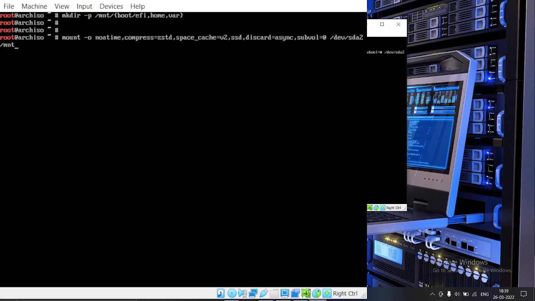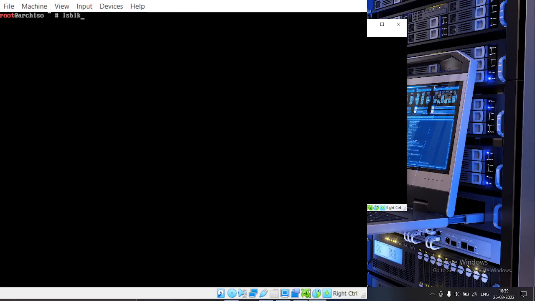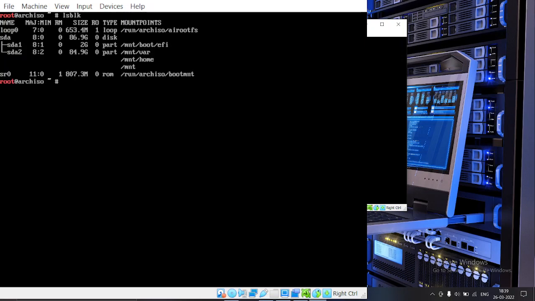So let's mount them. Let's mount home, it is mounted here. Now let's mount var, whatever. So these two are mounted. Now let's mount /dev/sda1 to /mnt/boot/efi. And now if we list block devices with lsblk, we will see that on the mount points, these are mounted properly as we had mentioned them to.